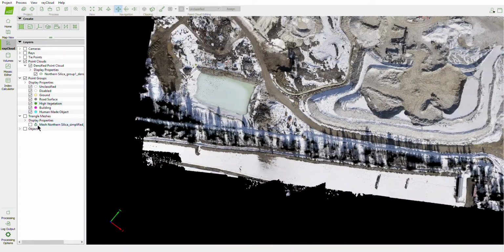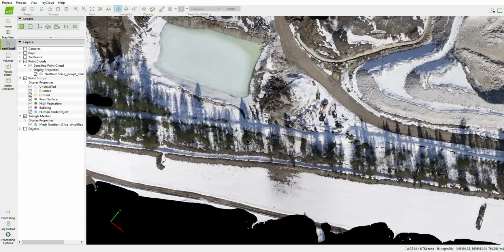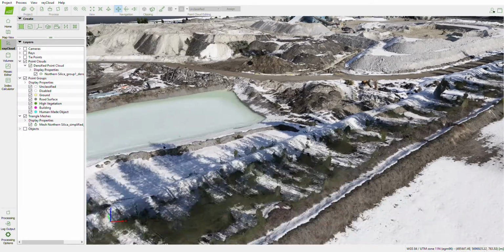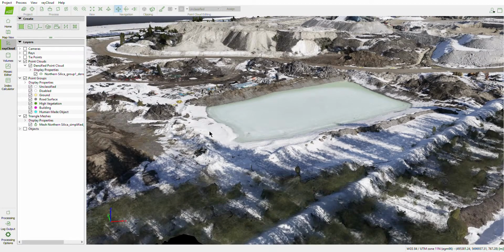So I'm just going to quickly turn on the mesh here, and then I'll run through a bit of an overview of the project to see the detail, and then I'll come back and we'll do some volume calculations.